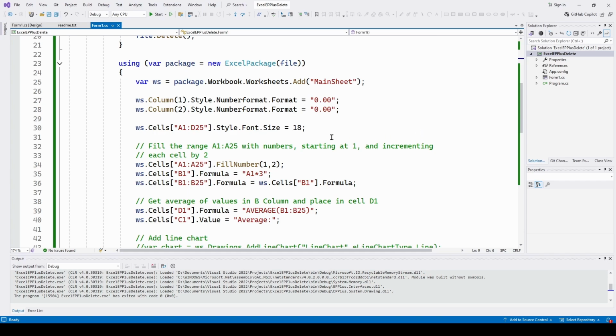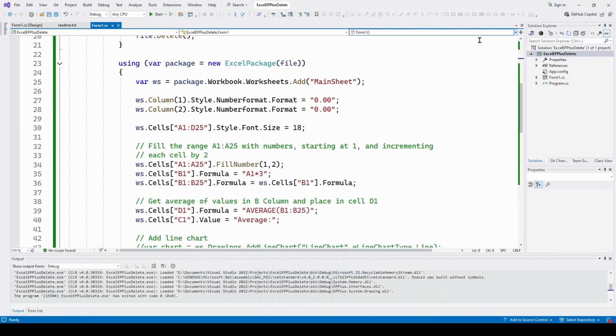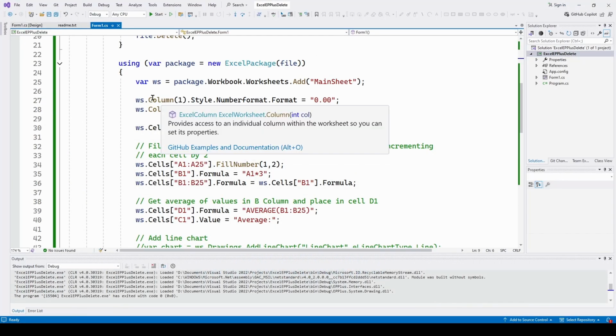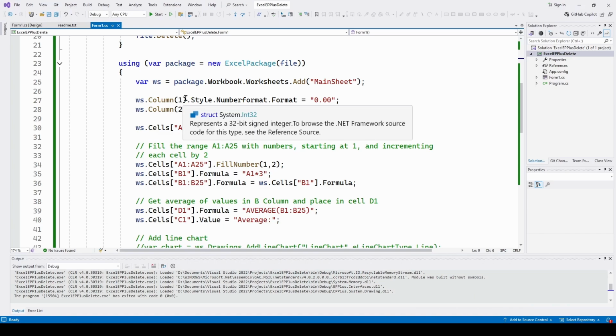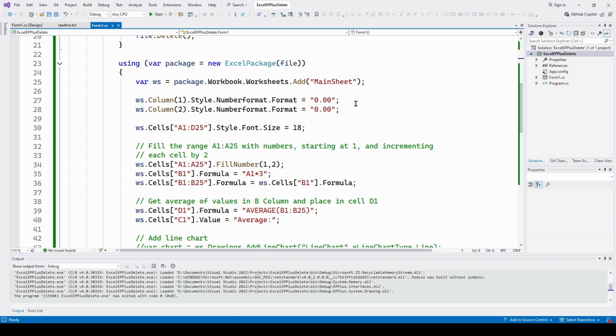So the first thing we're going to do is set the format of those two columns. And again, we've got these columns. These want to be in numeric format with 2 decimal places. So we can select the entire column. Now with EPPlus, you can either select an entire column or just specific cells or a range of cells.